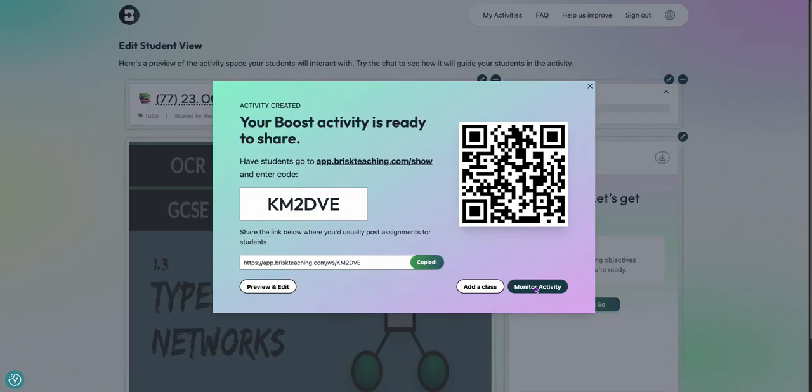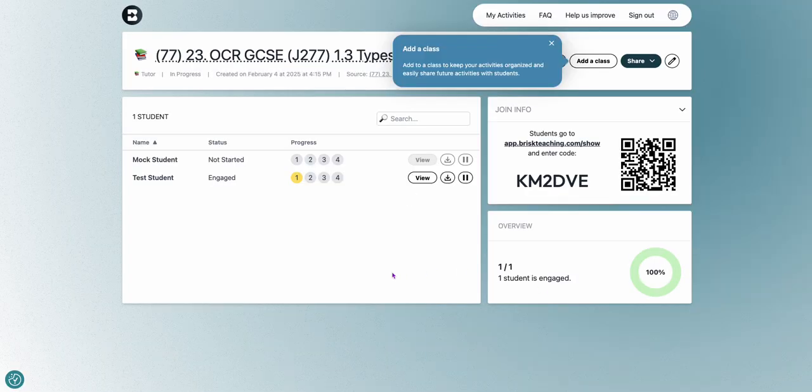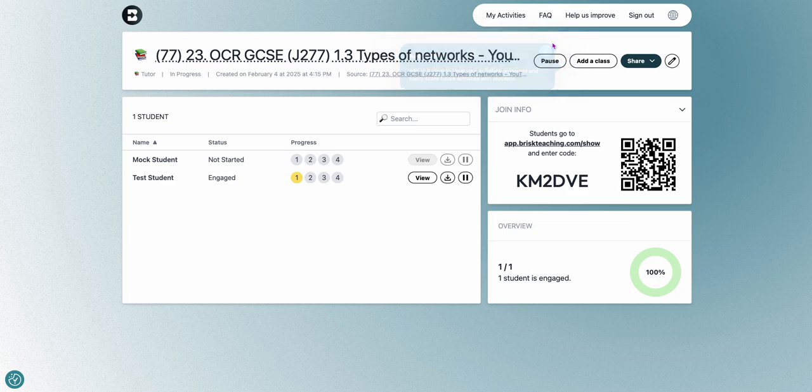Now, what we can do is, as the teacher, we can monitor the activity. So if we go in here, we can see everybody who's registered. In this case, it's already incorporated mock student, and this is the test student I was just using. Now, what you can see here is that this student is working towards that first learning objective.